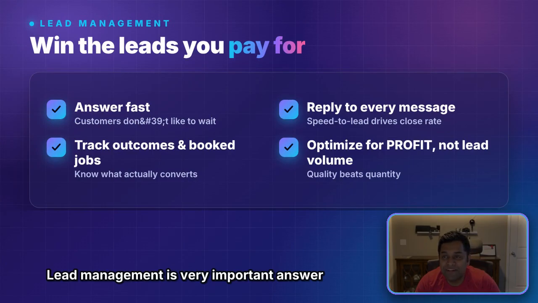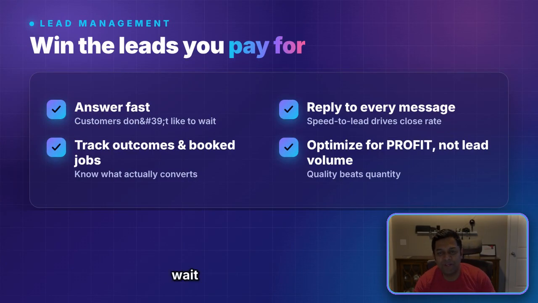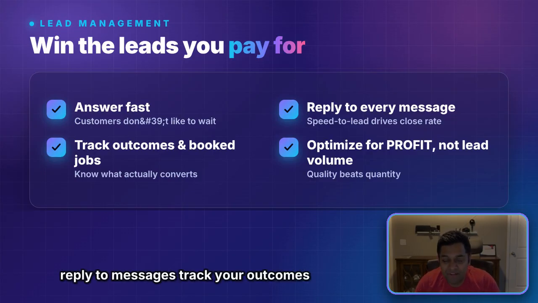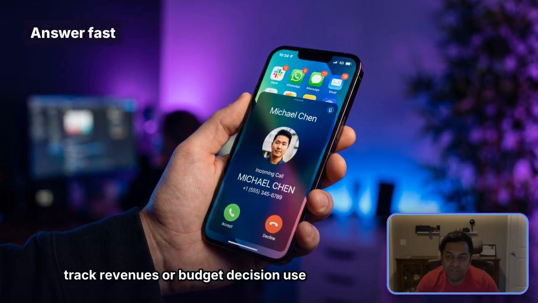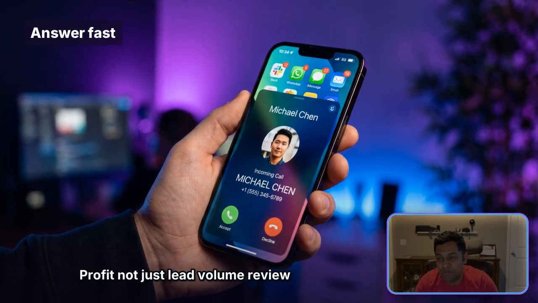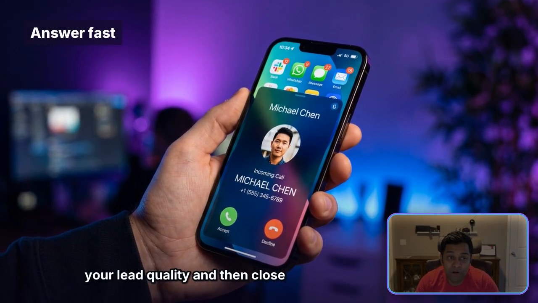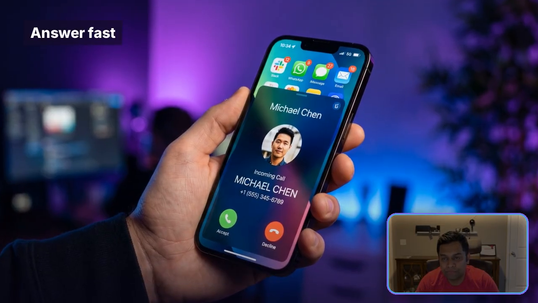Lead management is very important. Answer fast because customers don't like to wait. Reply to messages, track your outcomes, so mark booked jobs and track revenue. For budget decisions, use profit, not just lead volume. Review your lead quality and then close the loop.